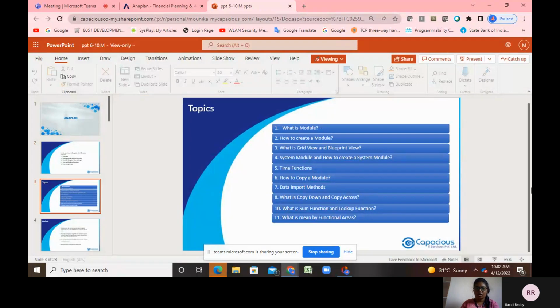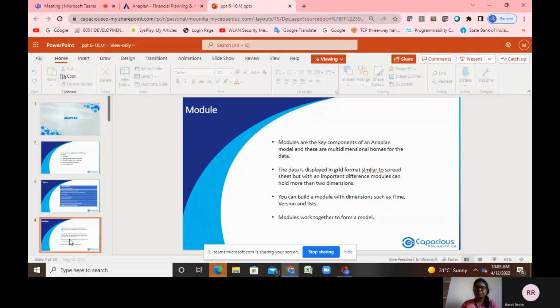First one is what is a module, how to create a module, what is grid view and blueprint view, system module and how to create a system module, time function, how to copy a module, data input methods, and what is copy down and copy across, what is sum function and lookup function, and what is meant by functional areas. So let us discuss these topics briefly. The first topic is module.